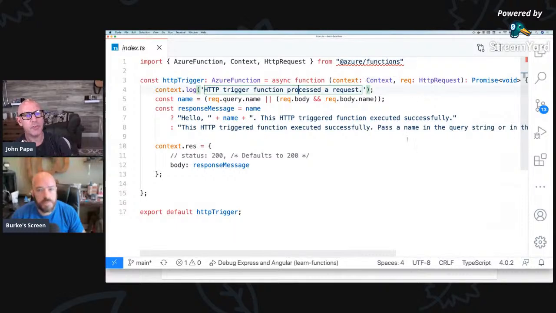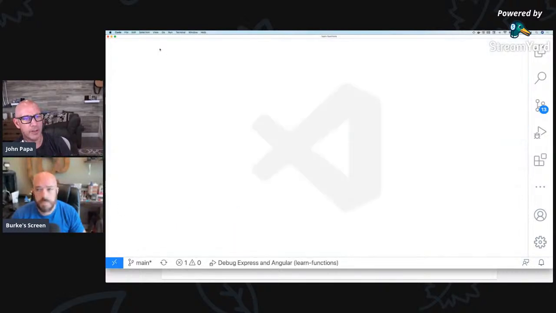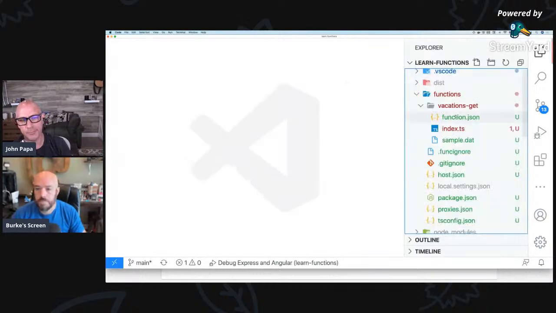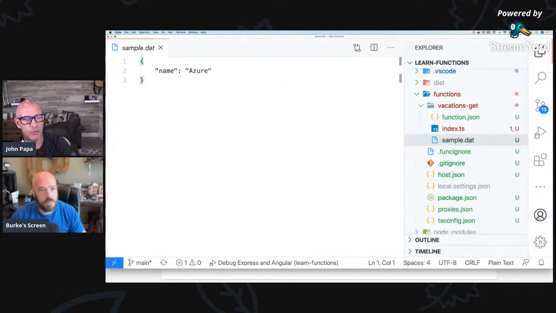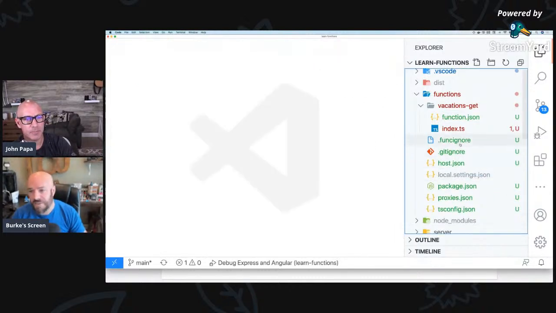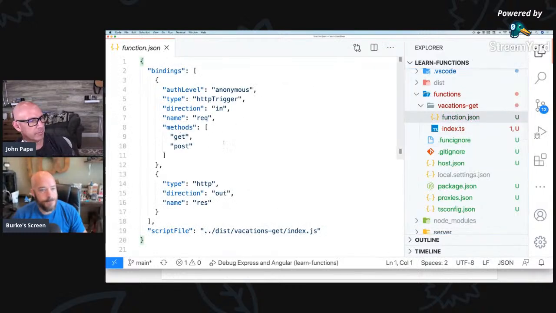Now close that file for a minute. We're going to go look at a different file that got created for you. So 2 files got created: function.json and index.ts. Let's go look at function.json. What's this file? That is a sample data file, which we're not going to use. And I wish it didn't exist. So you can delete it actually if you'd like. Let's just delete it. I think it's there just to show you that you can add other files in this folder. So let's go into function.json.